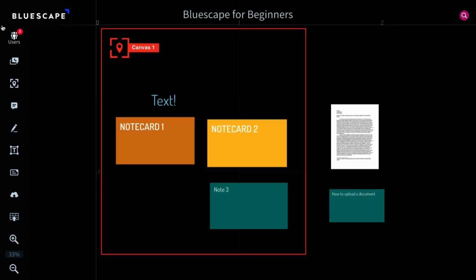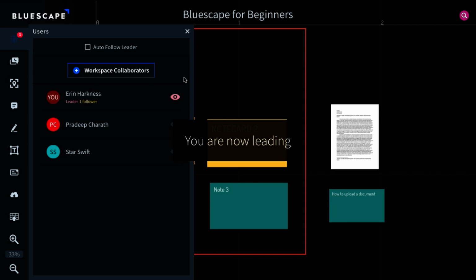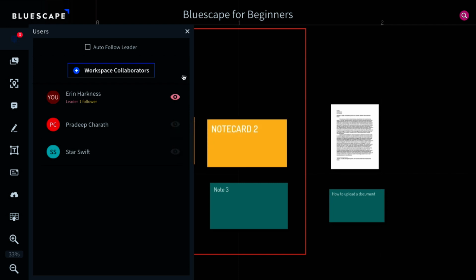So the first icon we have is the users icon with the number 3 showing the 3 people that are active right now. If we click that, there's the list of everyone who's active on the workspace. And if we were to click on our own name, so here Erin is clicking on her name, she becomes the leader. What the leader does is show their screen and direct everyone to wherever they're trying to show people on the workspace.